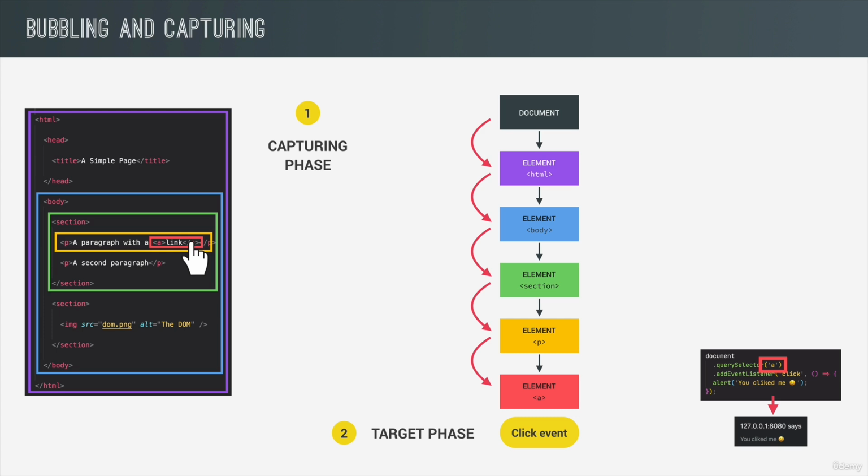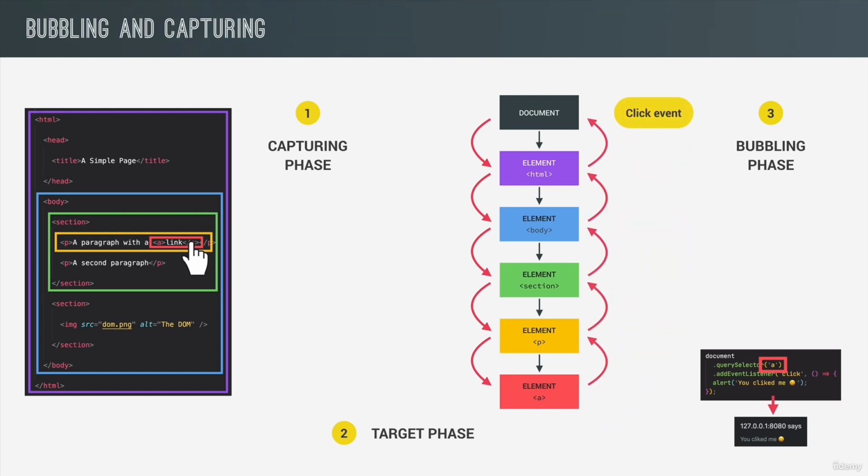Now after reaching the target, the event then travels all the way up to the document root again, in the so-called bubbling phase. So we say that events bubble up from the target to the document root. And just like in the capturing phase, the event passes through all its parent elements. And really just the parents, not any sibling elements. So as an event travels down and up the tree, it passes through all the parent elements, but not through any sibling element.